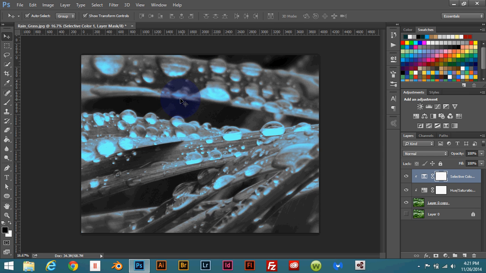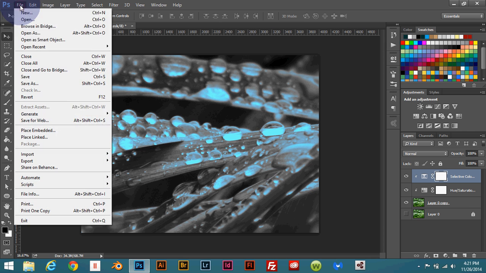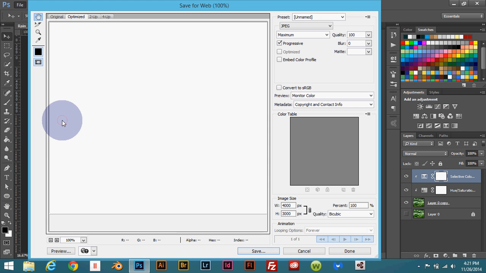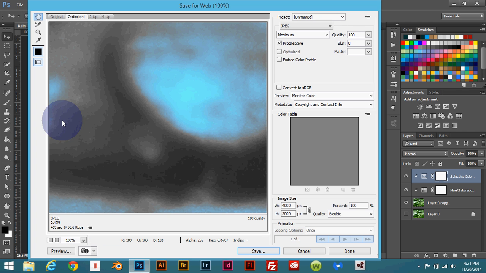Real quick too, let me show you, if you're a very base beginner and you don't know how to save this or use it, you'll go to File, Save for Web, and as you can see, the image size to begin with is 4000 by 3000. That's way too big. You don't need to display an image that big anywhere on the web. I would simply come over here to where it says percent, or if you already know what size you want to use, you could just enter it in here.